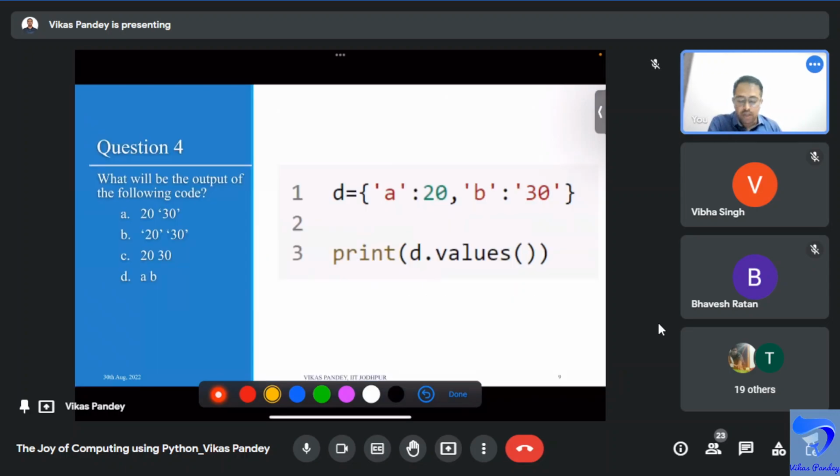Now let's come to some questions. What will be the output of the following code? D equals A colon 20, B colon 30. But remember, there is a difference. In case of 20, we are just putting 20. In case of 30, we are putting 30 in quotes. Print D dot values. Like we had the keys, we have values also, right? It will print the values only. So what will be the answer?